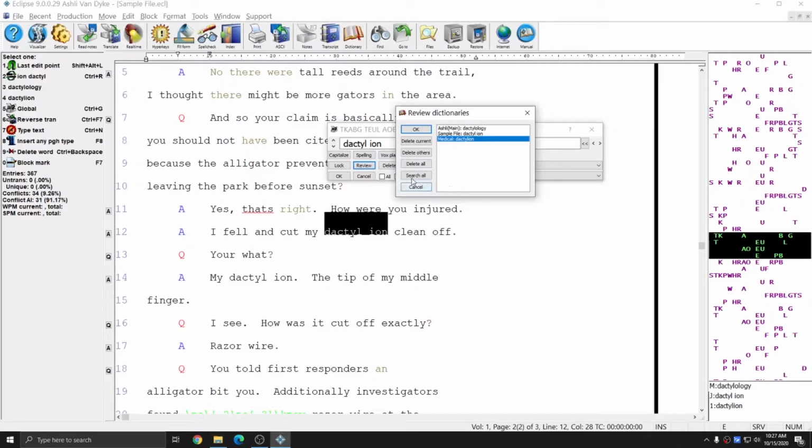However, I can also hit the Search All button to search the rest of my dictionaries to see if it's in any other dictionaries as well. So I'll hit Search All. And you see that it's also in a dictionary called Caption as Dactronics. And from this window, if there's any of these entries that I don't want, I can delete them. If I highlight one and hit Delete Current, it will delete that entry from the Caption dictionary.